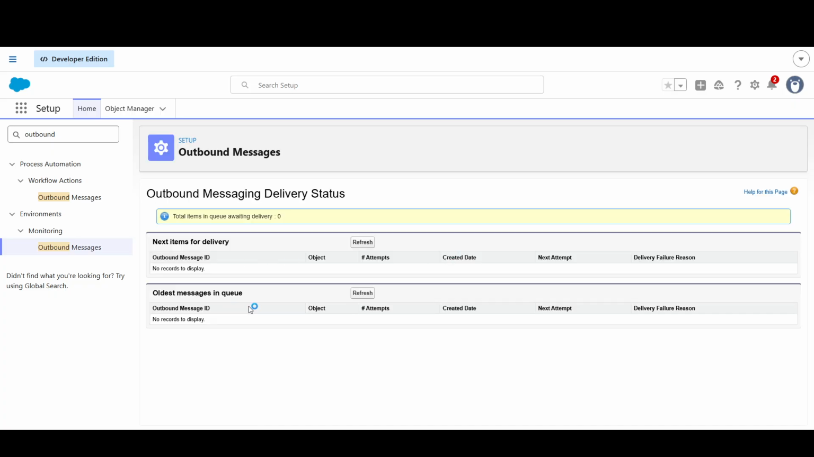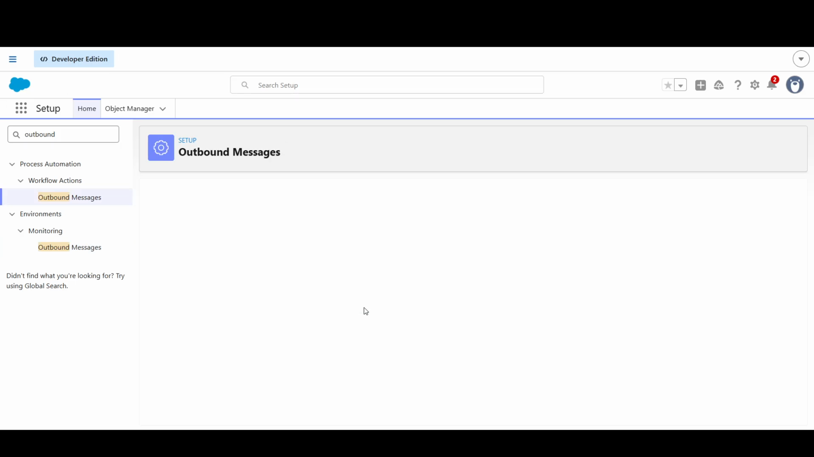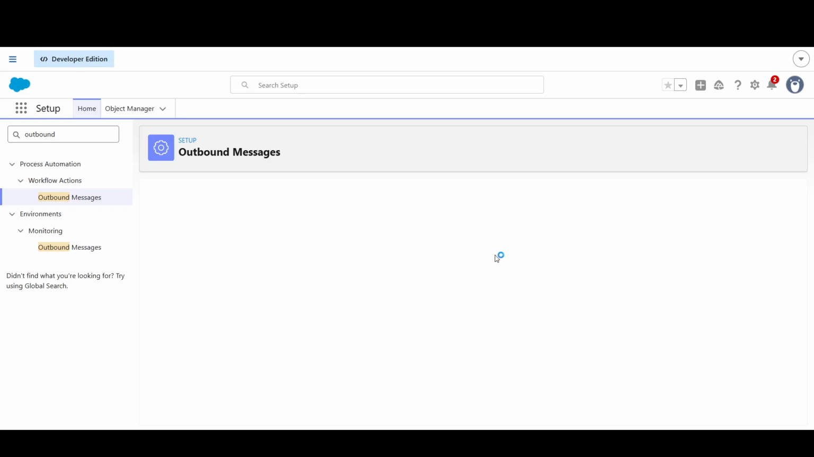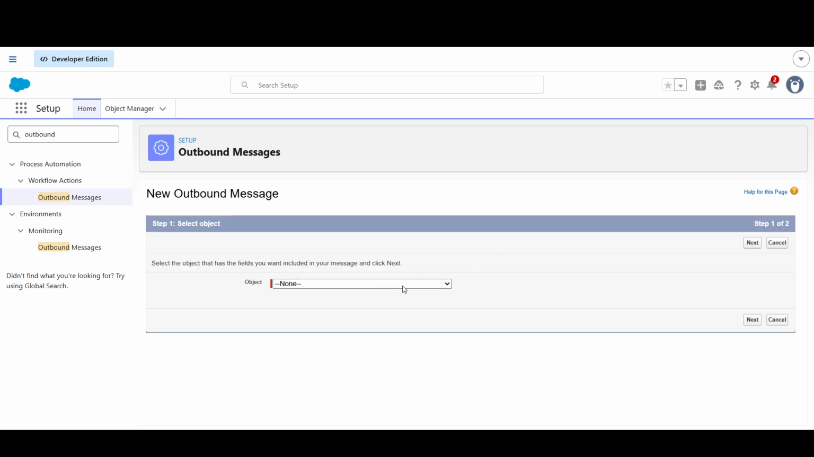That's it. You navigated to setup, opened outbound messages, reviewed delivery status, created a new message for accounts, named and described it, specified the endpoint and sending user, selected account number, account source, and Active OOC, and saved it. You're now ready to integrate Salesforce changes with your external system reliably and securely.